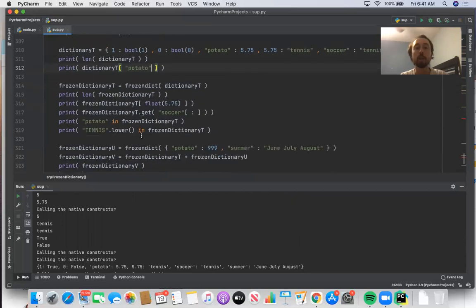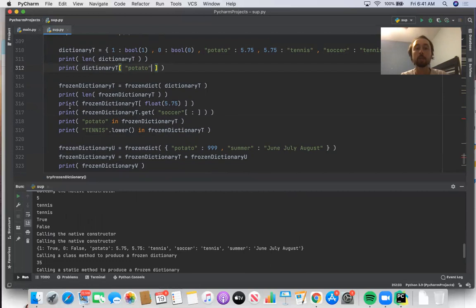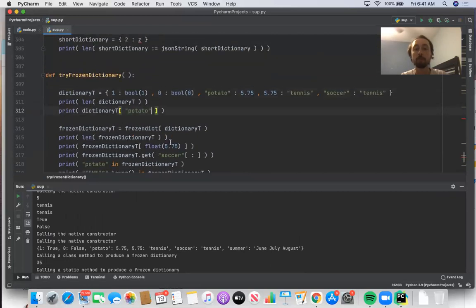And then we can say print length of frozen dictionary T, and again, we get 5. And then we could say print frozen dictionary T of float of 5.75, and that would give us tennis, right? So yeah, that would give us tennis. And then what about frozen dictionary T.get of soccer?